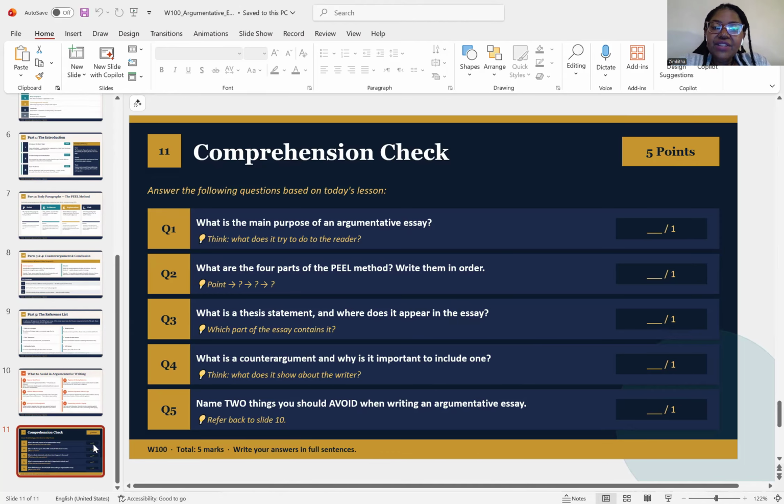All right. What is a thesis statement and where does it appear in the essay? The thesis is your main argument and it is the last sentence in the introduction. All right. What is a counter argument and why is it important to include one? The counter argument is your opponent. What are other people thinking? And you need to include it because it shows that you are considering other viewpoints. All right. Name two things you should avoid when writing an argumentative essay. Ask yourself, name two things. One, being emotional, and two, not stating facts.